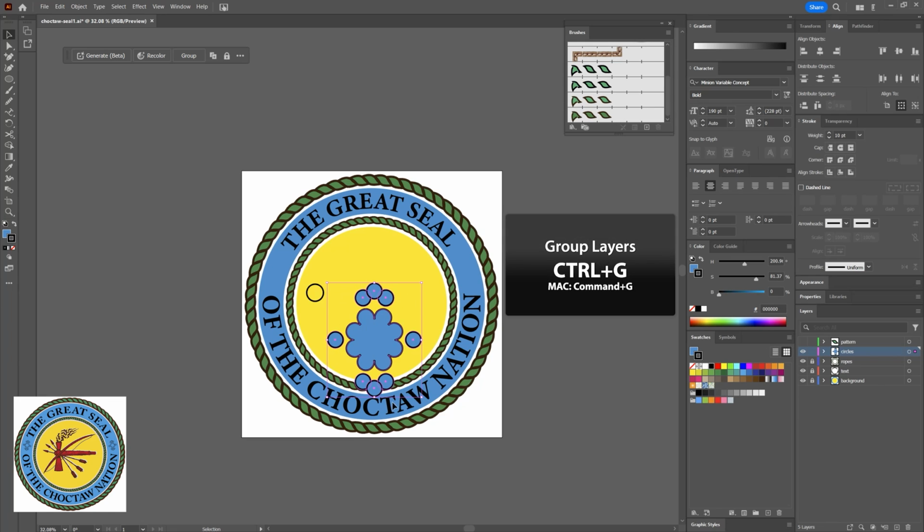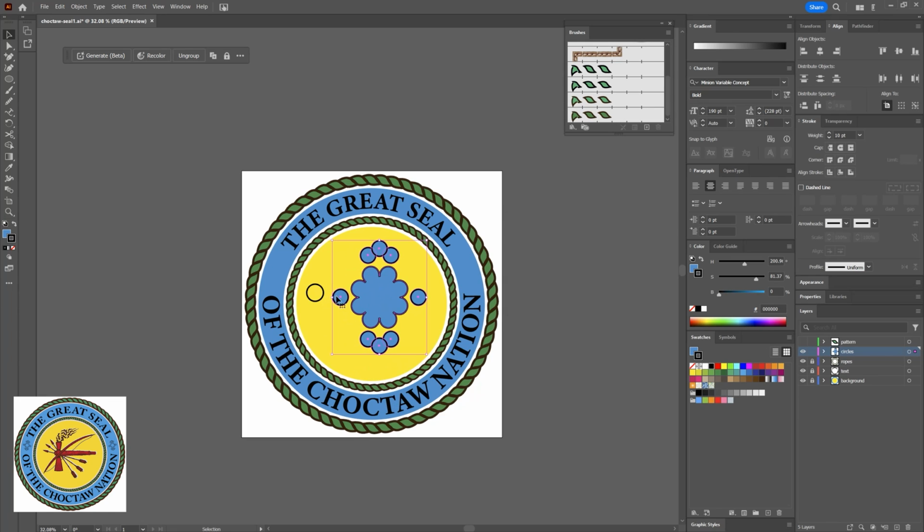I'll select all of the circle shapes and group them together. I'll select that spare circle that I don't need anymore and delete it. Then I'll select that design, scale it down while holding Shift so that I don't distort it, and move it approximately where I want it.